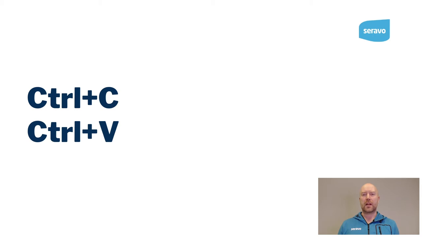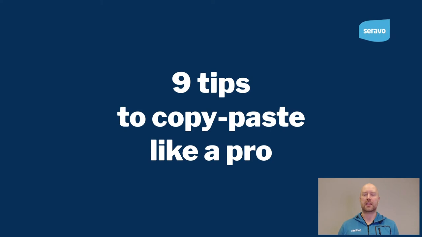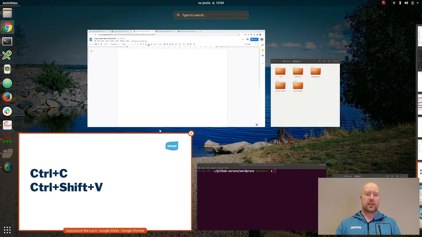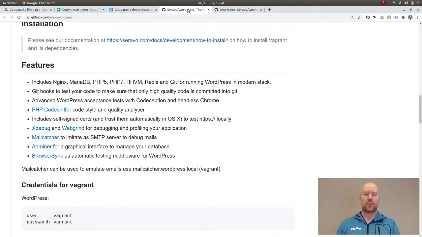Now I hope everybody knows Ctrl-C and Ctrl-V, pretty universal and basic commands to copy and paste, but there's more to it. Now I'm gonna teach you 9 tips on how to copy-paste like a pro. So let's start with the basics. Ctrl-C and Ctrl-Shift-V, what does that do?